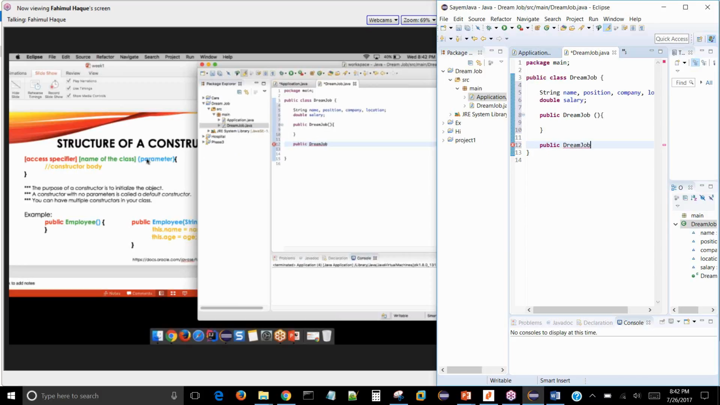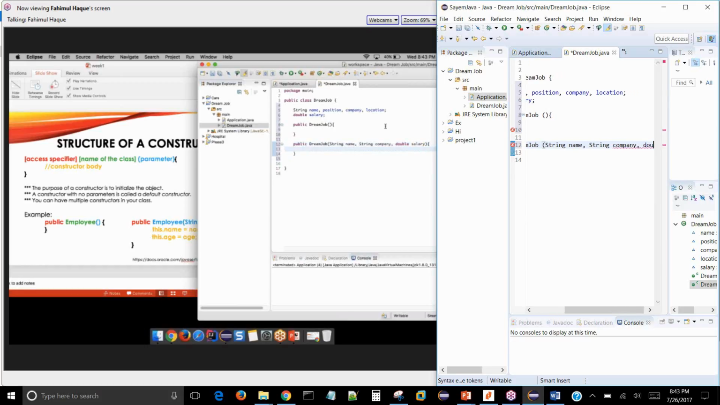And now we have to deal with the parameters, right? We said that it's going to involve name, company, and salary, right? So inside the parameters, the first parameter is going to be String name, followed by a comma, right? And then the second parameter is going to be String company. And then finally, the last parameter is going to be the salary, right? So you're going to say double salary. Then you're going to open your constructor and close it, right? And now you have to fill out the body.